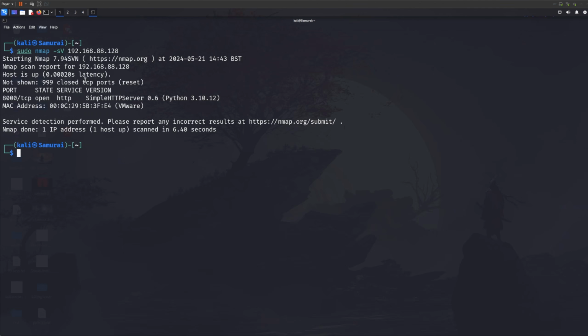Right, so basically what I've done is run a quick Python 3 web server. As you can see, I ran -sV because it gives us extra details and is a bit more detailed. Because I've opened a port, it says port 8000 TCP, so it gives you the protocol. Open, which means it's open and accessible. Service HTTP, SimpleHTTPServer 0.6, and it gives you the version.